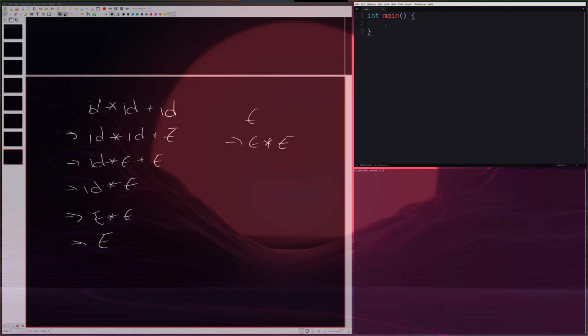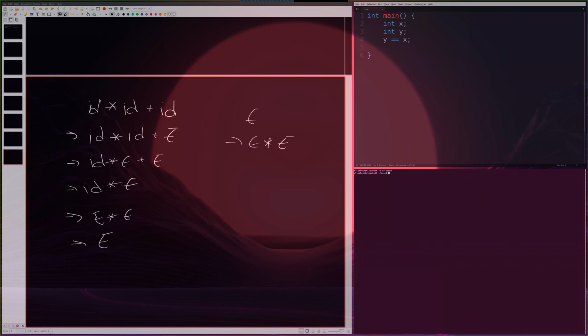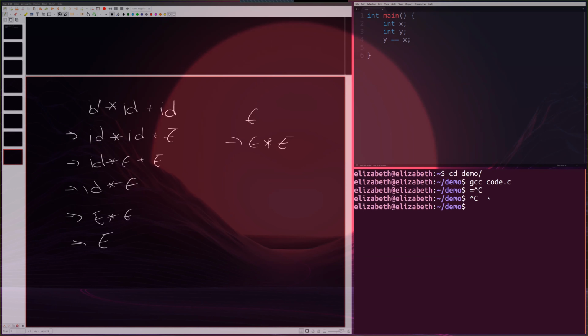Okay, cool. So something like you have your int x, you have your int y. These are all statements. A statement is basically like one line. So something like this is actually allowed. Let me see code.c. So yeah, this compiles fine. The terminal's kind of small, let me make it bigger. Okay, so something like this is a statement.